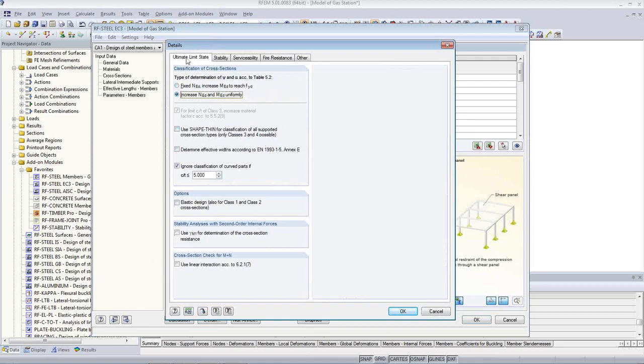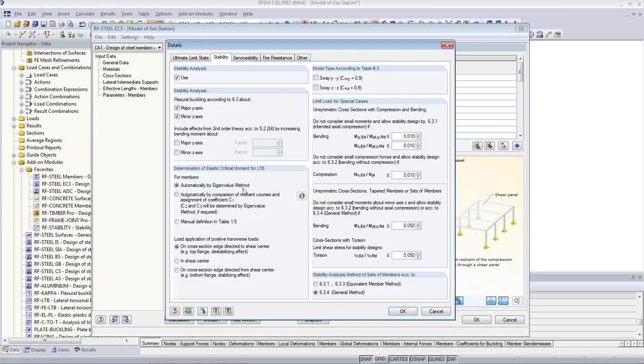We have here several registers where we can change different settings. I'd like to point out the stability settings. Here we have the option of automatic determination by eigenvalue method of the elastic critical moment for LTB, lateral torsional buckling. So this is the very powerful numerical solver that sits behind each member when we do the analysis. You can choose here, for example, whether you want to use the general method or the equivalent member method for the sets of members. We might have to take a look at it later.